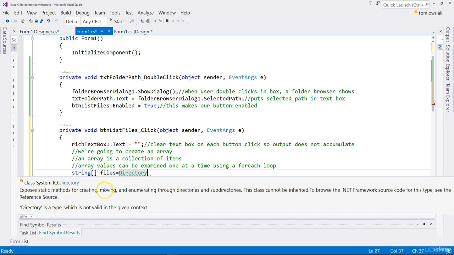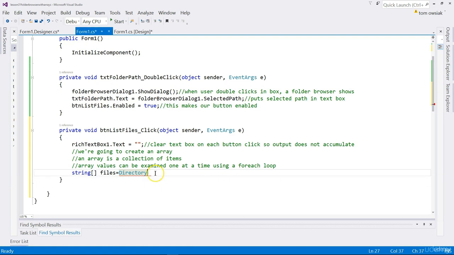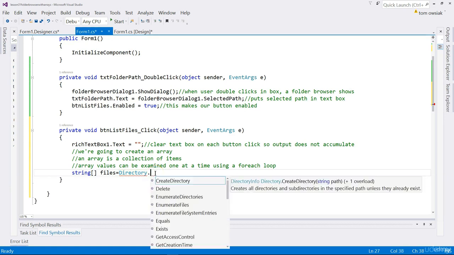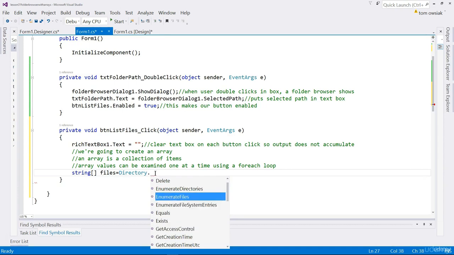Then, for creating, moving, and enumerating through directories and subdirectories. Enumerating simply means listing for our purposes. You can create, move, and enumerate or list them. So there's a lot to be done. It's kind of interesting and powerful. So Directory, dot, and some of the methods are right here. See that? So EnumerateFiles, for example.